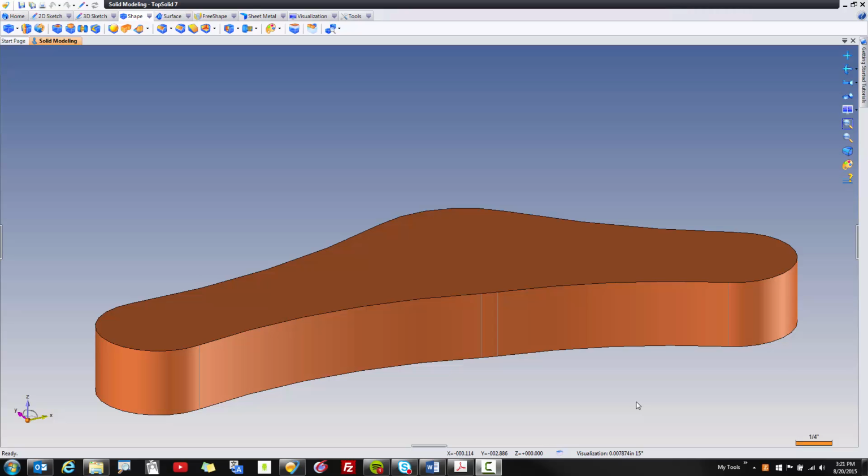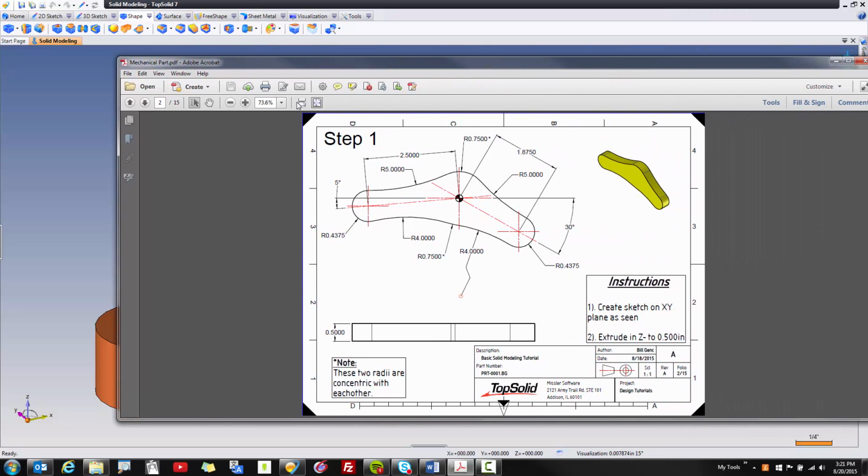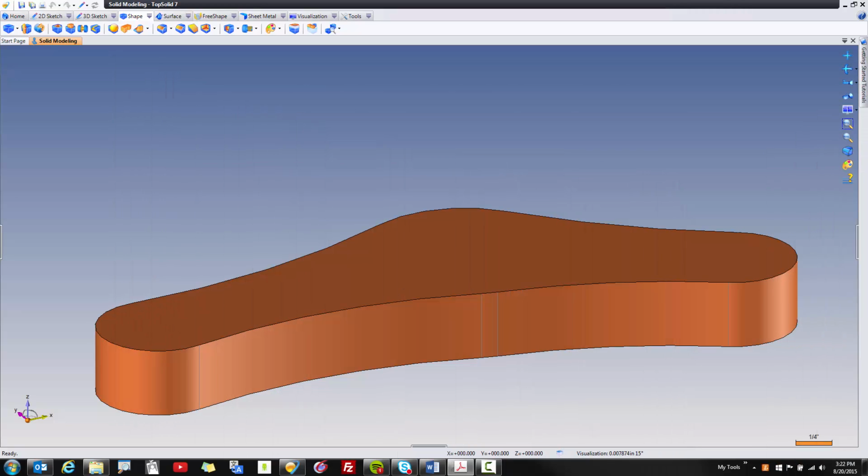Hi again. Welcome back. Now we're going to progress to step 2. I'm going to drag over my PDF document that was on my other screen and look at the next step in our design. In this case, we want to drill a hole through the part on our zero that's 1¼ inches in diameter. Cool. Let's have a look.